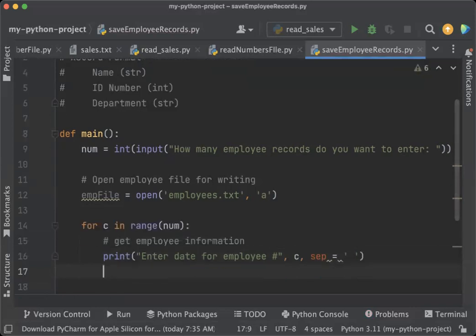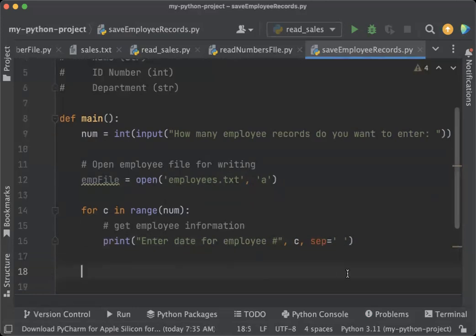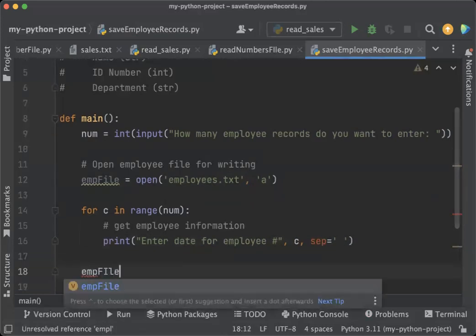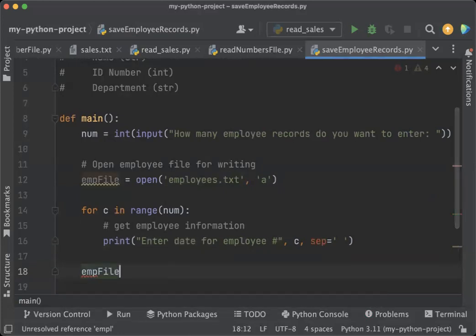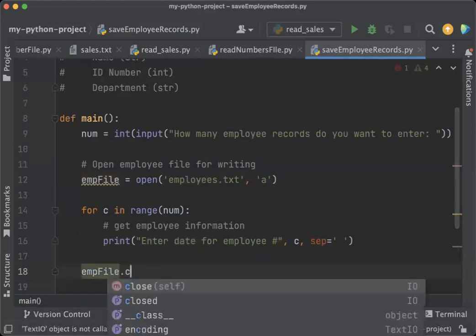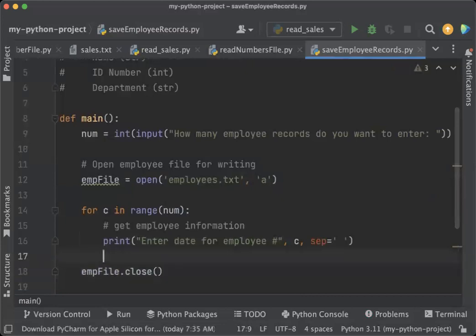So we're going to print that. I think it doesn't want a space there. I think that's its issue. So one thing I want to do before I do anything else, I always forget to close the file. That's not a good thing. So let me go ahead and close that before I do anything else.